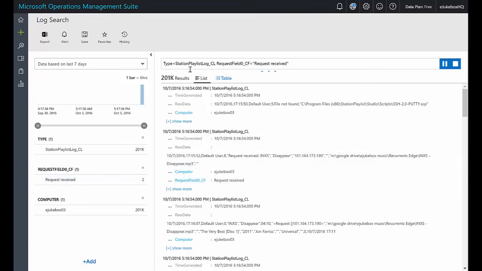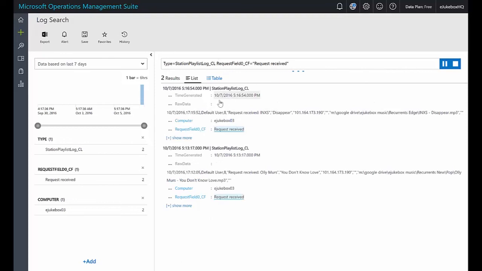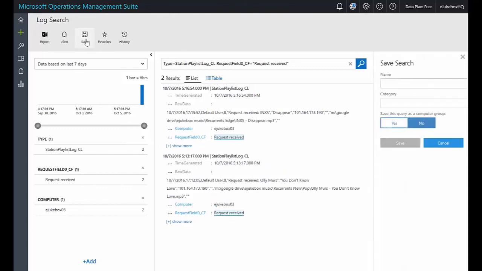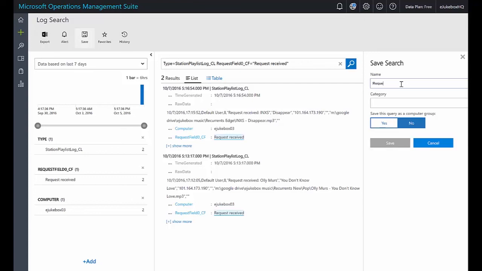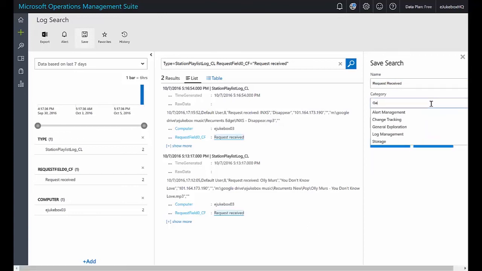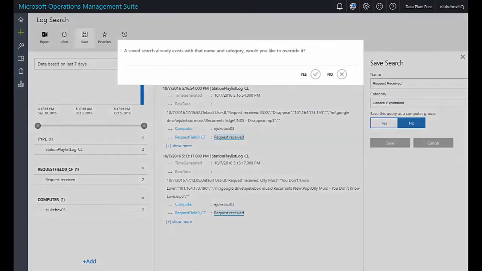Now, if I click on here and do a search, it'll bring up all request received custom fields in the custom log. We can then do things like save this log search as a favorite log search, and we can add that to the workspace. So let's do that now. We'll save that and give it a name. Call it request received, and the category is, let's say, general exploration. Save that.